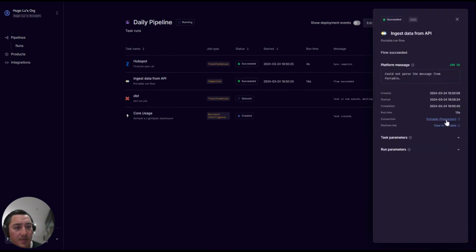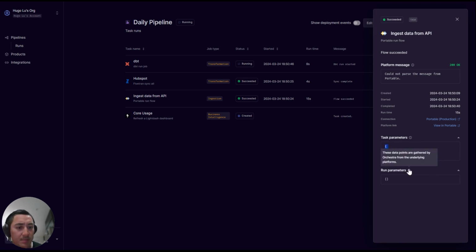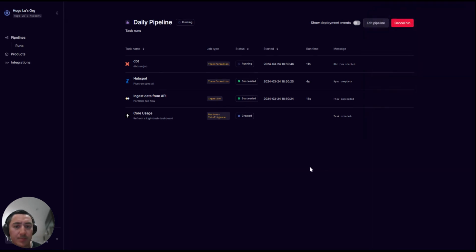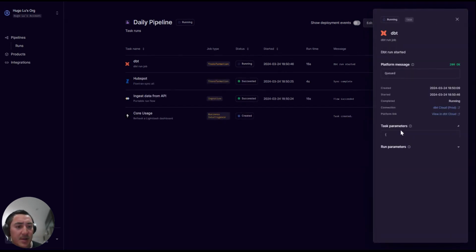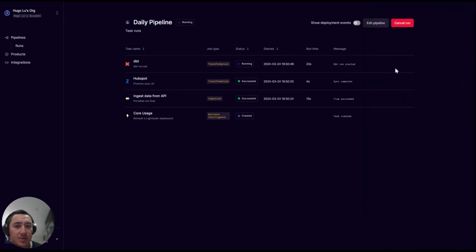What's quite nice is that if you wanted to go ahead and check on the connection, if the connection fails, or go ahead and view something in Portable, you can do that. And obviously we have the flow ID too. Cool. So now Orchestra's triggering dbt Cloud. You can see that we've got the job ID here as well. Looks like dbt Cloud has accepted the message, which is great.